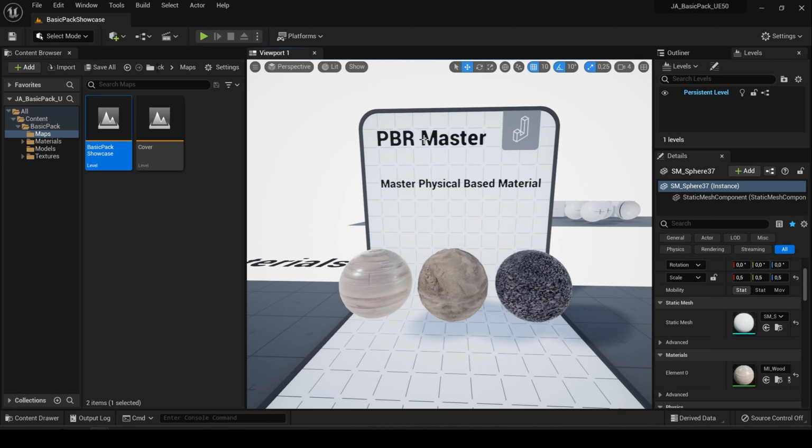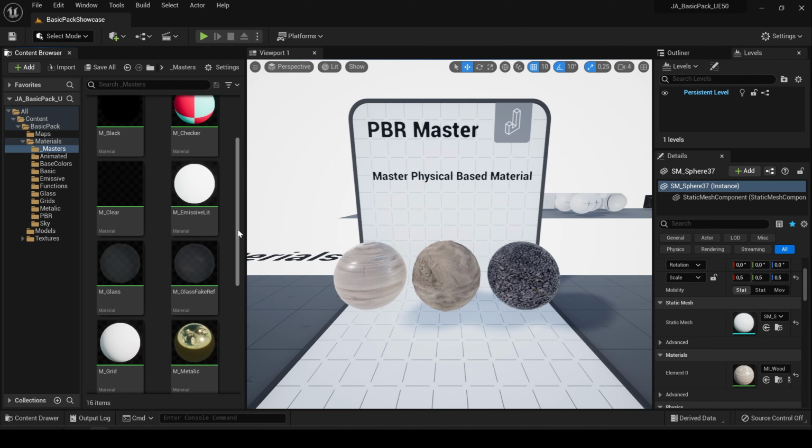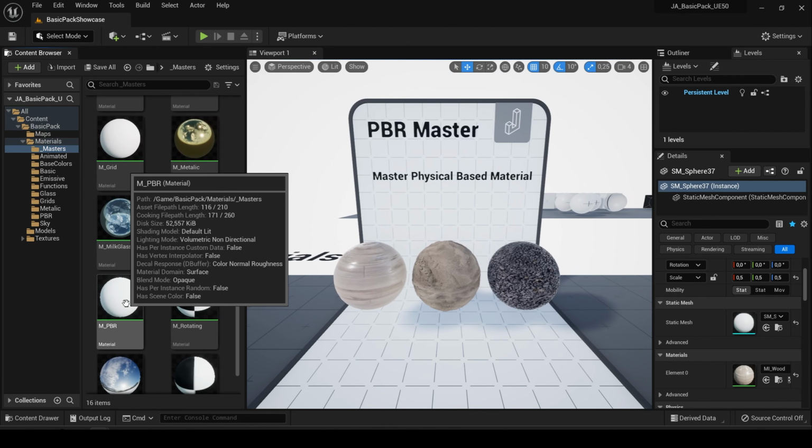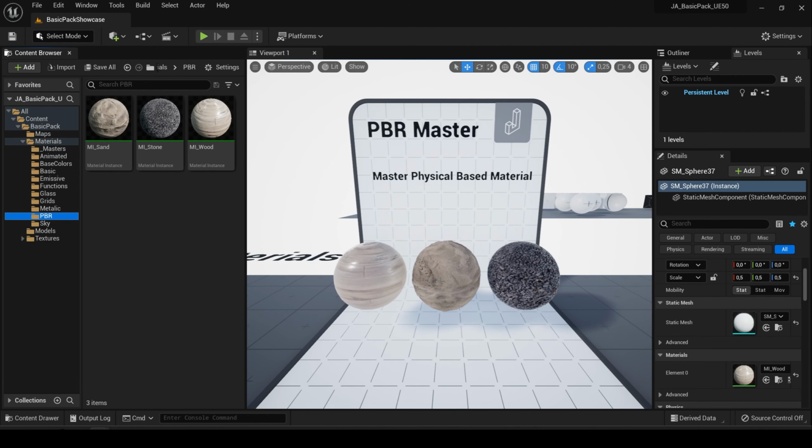Hello guys, so I just made a small update of the basic pack and I added the PBR Master Material, so you can find it up here in the Masters. There is the Master PBR, this one, and you have also three examples: the floor, sand and stones. So let's check it out.